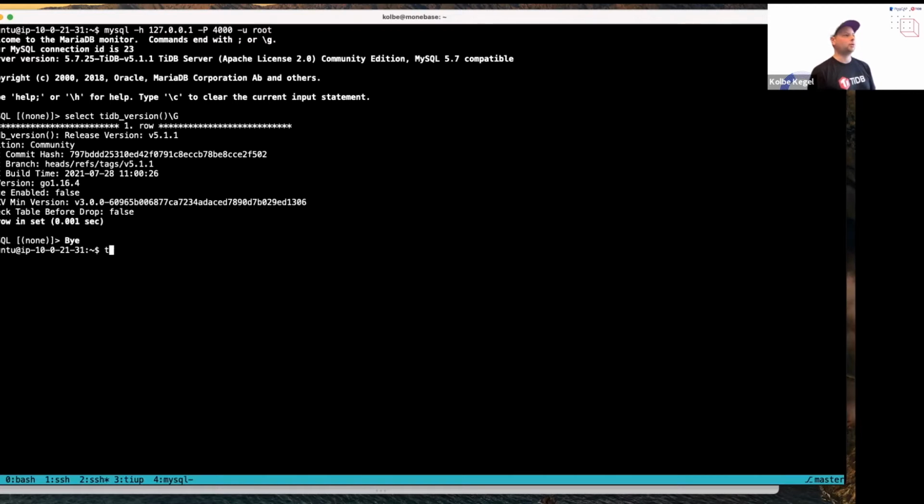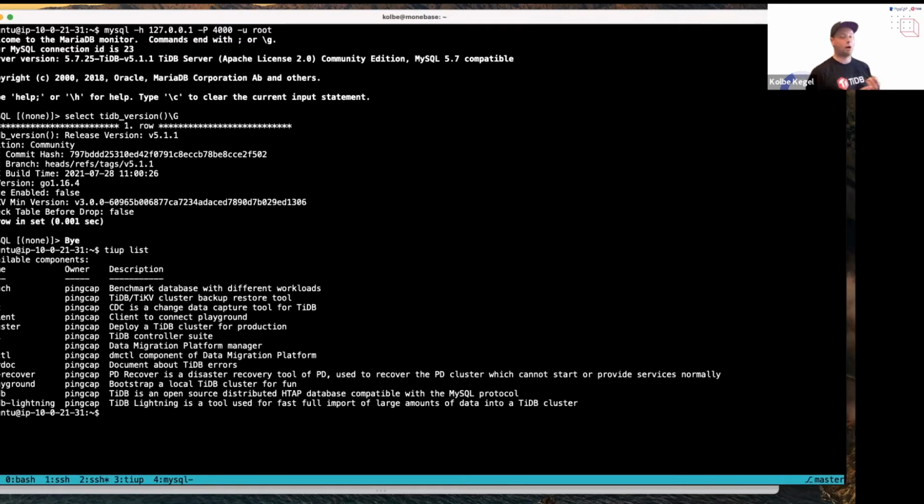So TiUP includes a ton of other things too, in addition to the cluster and the playground. TiUP includes the BR tool, which we use for backups and restores. It includes the CTL suite, which is a bunch of different tools that you can use to connect to the backend components to get information about the running cluster and change some configuration parameters. It also includes our DM component, which is the data migration platform. But it also includes this really cool bench component.